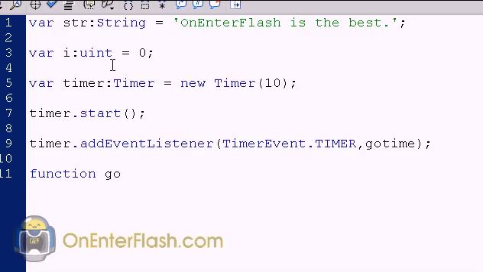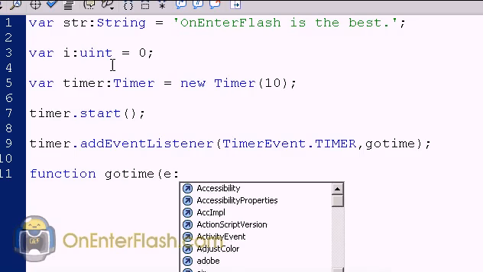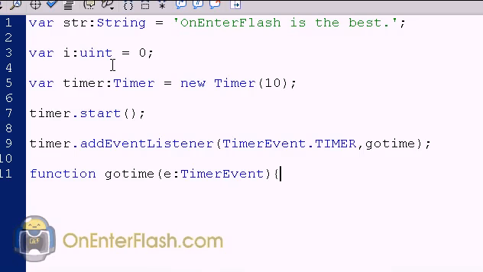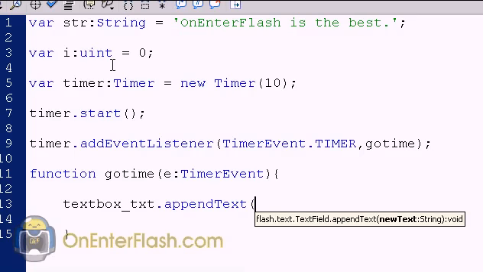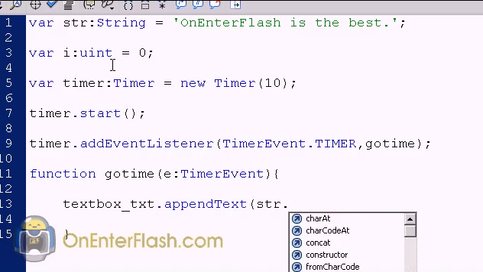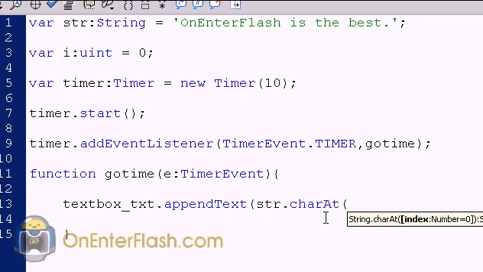Function goTime, e, TimerEvent. Now we can start coding in the timer event. The thing we want to do is call that text box that we created. So it's textbox_txt dot, and what we're going to do is appendText. Appending the text means that you're adding to whatever text is already inside the current text. So what we want to add is a string. So the string we want is str.charAt, and the charAt function basically gets the character at a specific number.